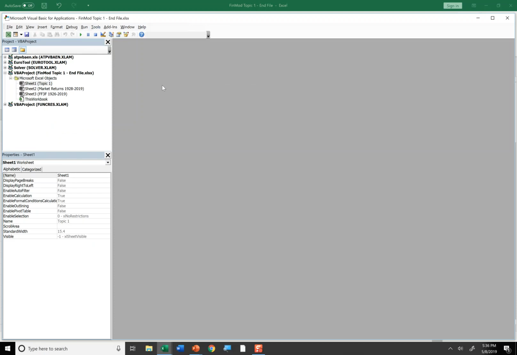Now, all VBA programs and macros are going to be written in modules. So this is a VBA project section of Excel, or the VBA environment. Notice up here it says the name of my spreadsheet. I'm actually working on the end file right now. And if I look over here, you can see here's sheet 1 we created, sheet 2, that's the market returns, and sheet 3 had the Fama-French data.